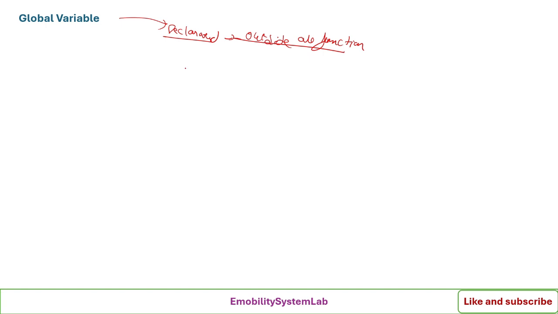Now we will discuss the global variable. This is also a very important part of variables, and we should know about both local and global variables. First of all, where are global variables declared? In the case of local variables, they were declared inside the function. Now these global variables will be declared outside all the functions, and accessible from all the functions.